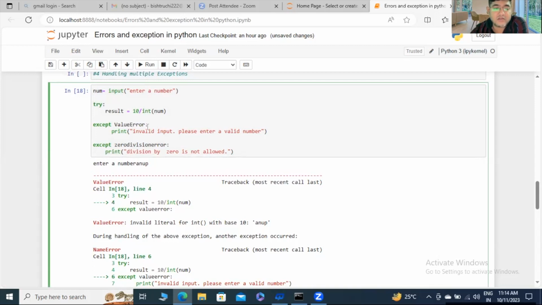Fine. Now the same for except ZeroDivisionError. Put capital Z, capital D, and capital E. Capital D and capital E. Fine. Now run this.